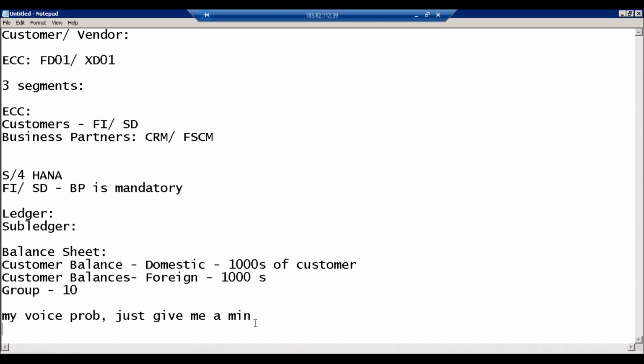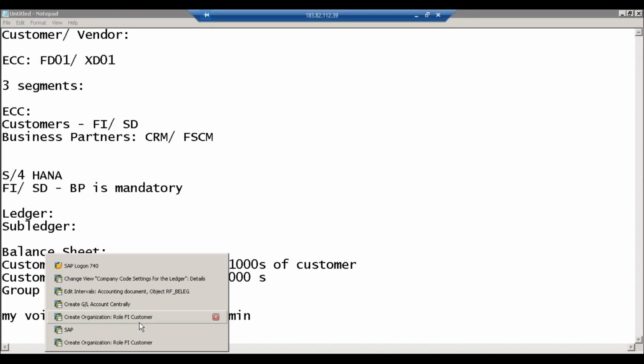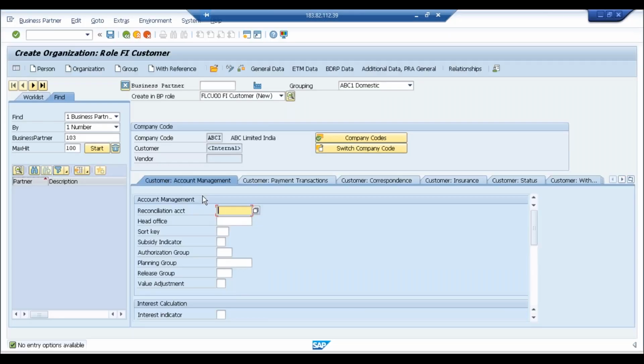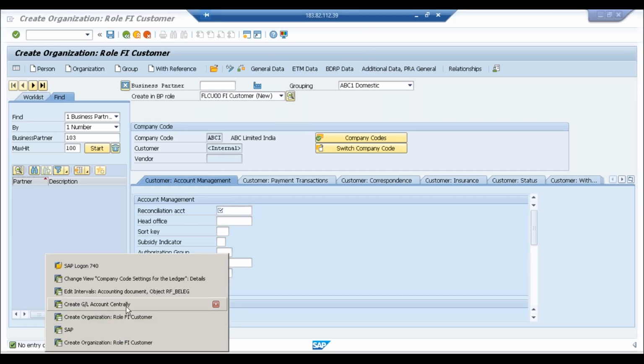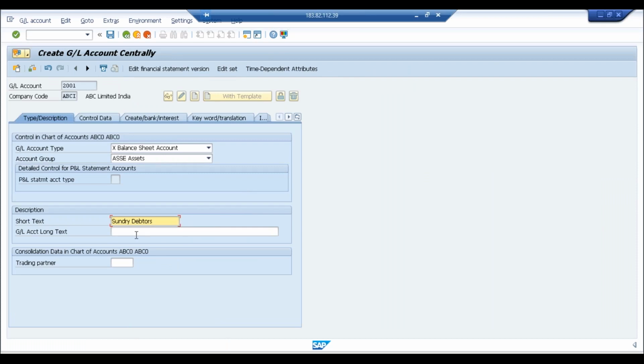Okay, so I was asking you, what should I select here in the GL account screen? Okay, so yeah, we already discussed this is a balance sheet account, so I need to provide sundry debtors. Again within sundry debtors, this is our domestic sundry debtors. Sundry debtors means accounts receivables. Some of the companies will give the text as accounts receivables. Some of the companies will give the text as sundry debtors. Okay, so this is domestic.